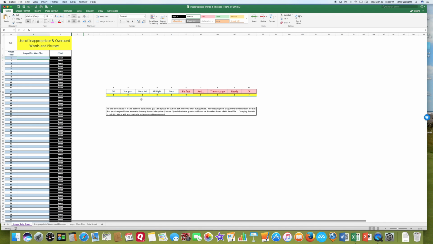What I want to show you here though is these are kind of common inappropriate words and phrases like okay, you guys, good job, all right, good, perfect, and there you go, ready, and I put okay there again. Maybe that should be other. For the pink ones here, when you change these, it's linked in the spreadsheet.